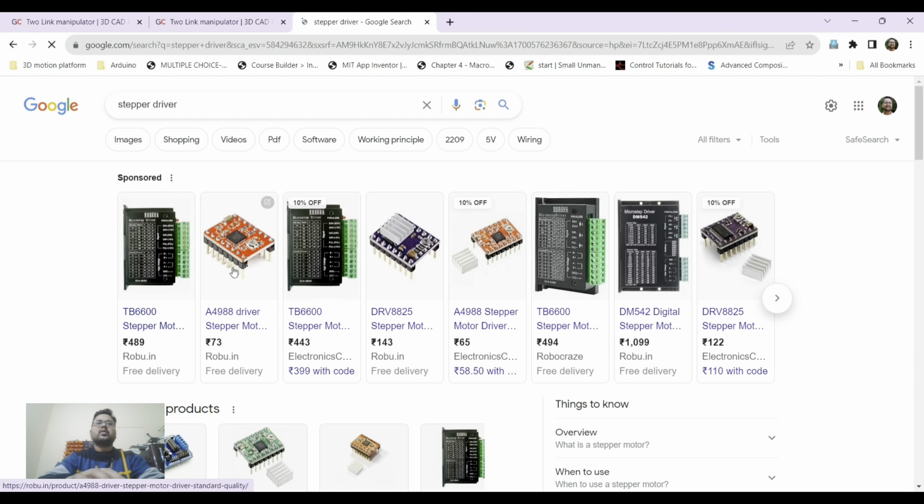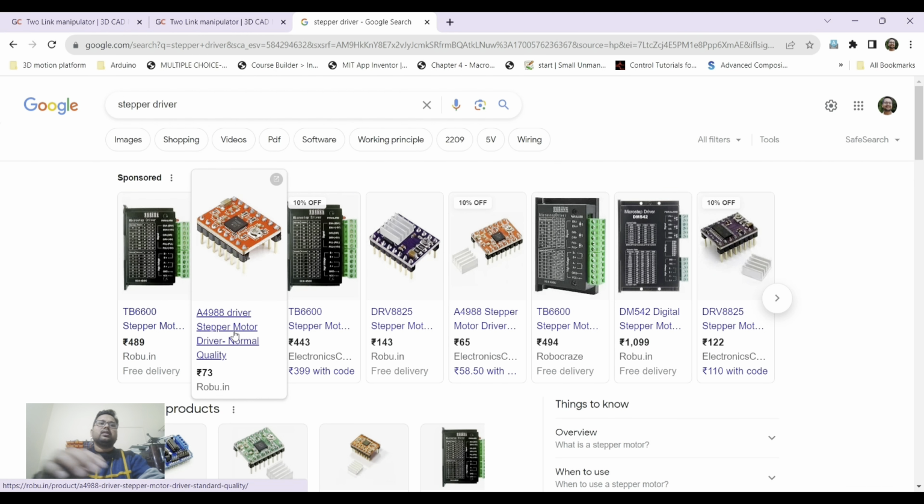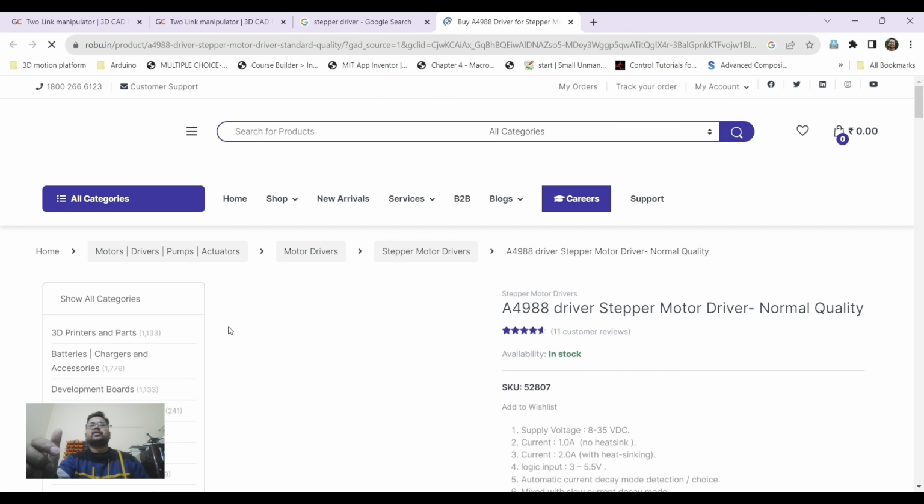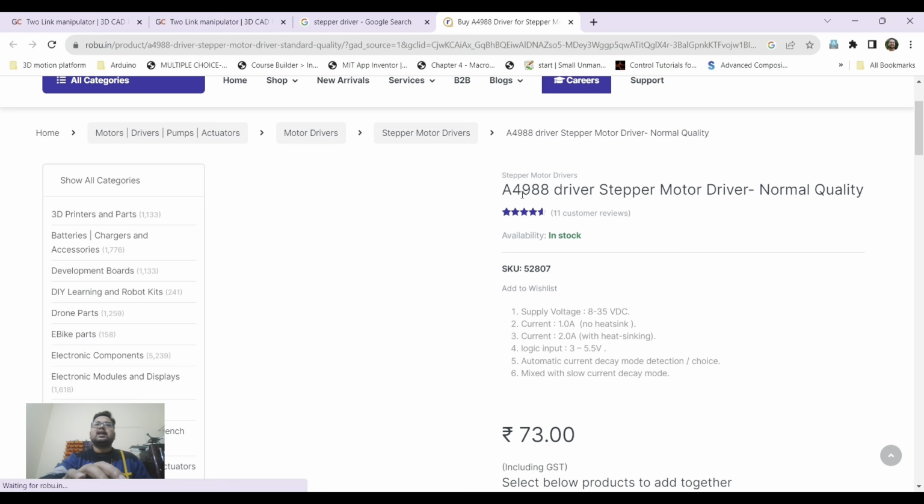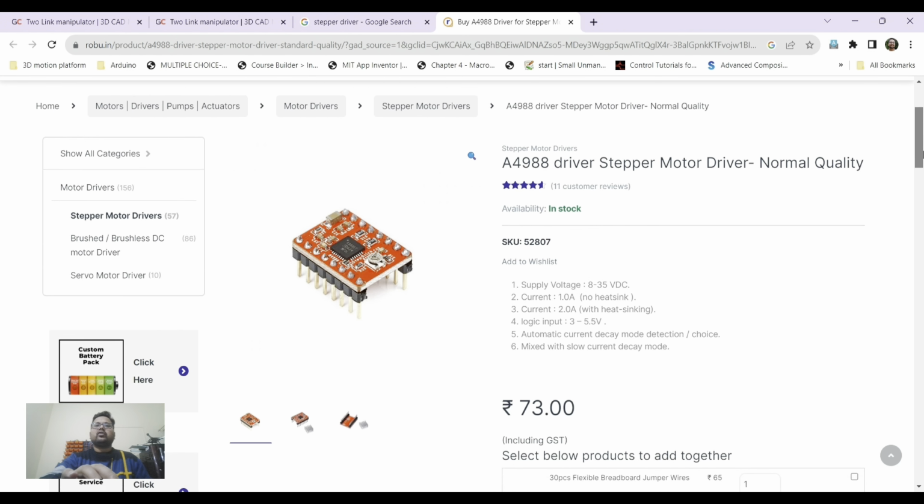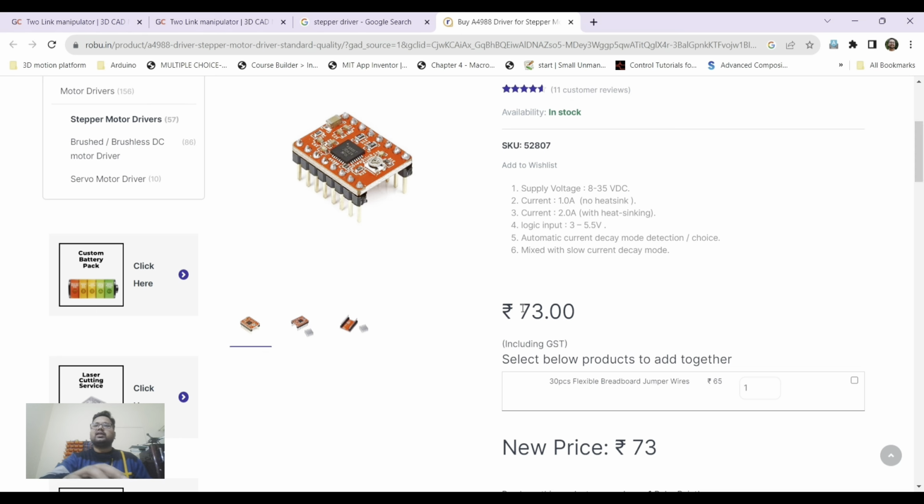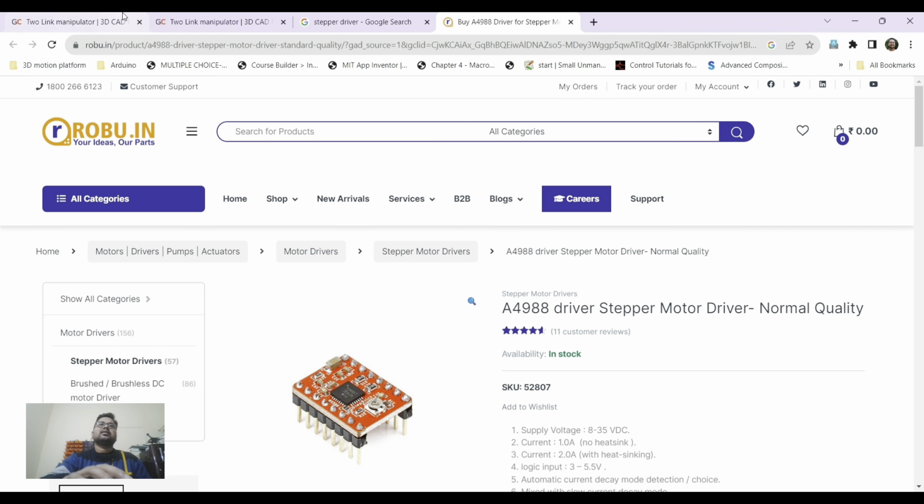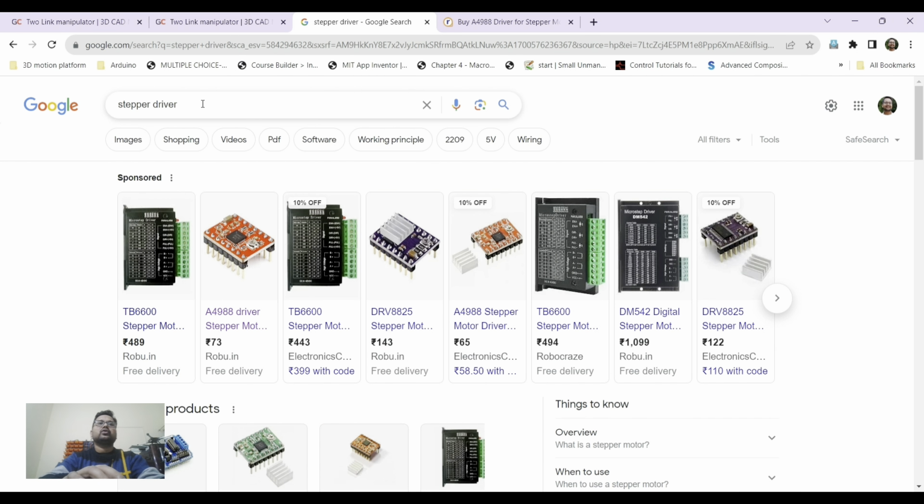There are a lot of stepper drivers, but this is a very cheap one. I suggest you just go and buy online. There are a lot of websites from where you can purchase. This is an Indian website, and generally we purchase from here. This is the A4988 stepper motor driver. This is normal quality, and in India it is only 73 rupees. Also you can find a lot of schematics for this stepper motor driver. Let me show you the schematic.